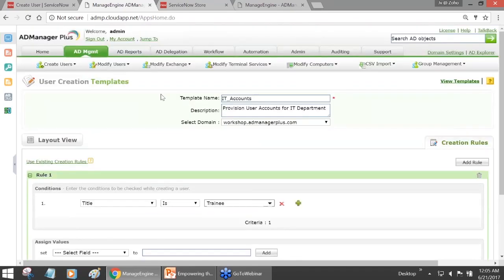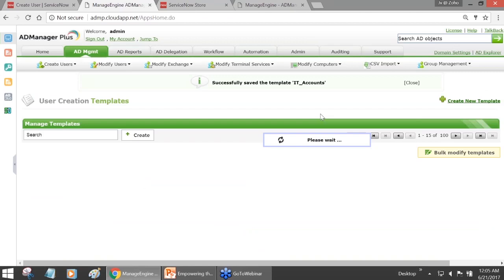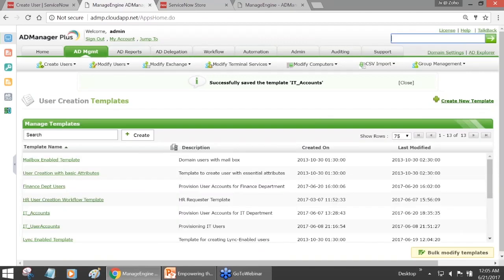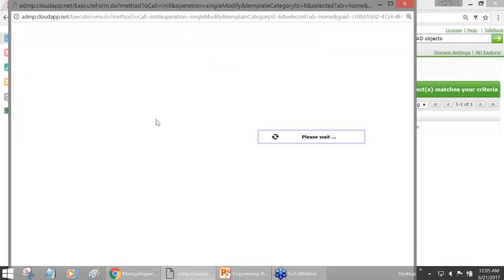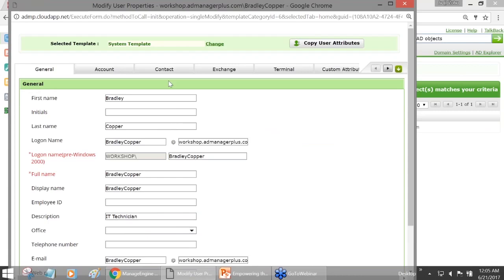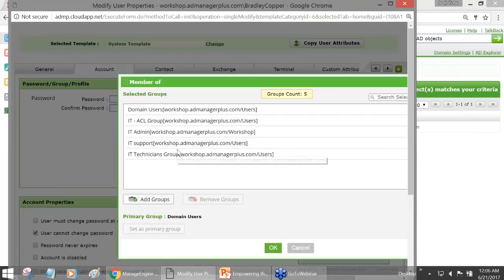So here, let me quickly hit save. The template is already saved. For clarity's sake, let me search for Bradley and show you. So Bradley had membership as a part of these specific groups right here, the groups that were pertaining to the IT department. And this was possible because of the template and the layout view that we made use of.